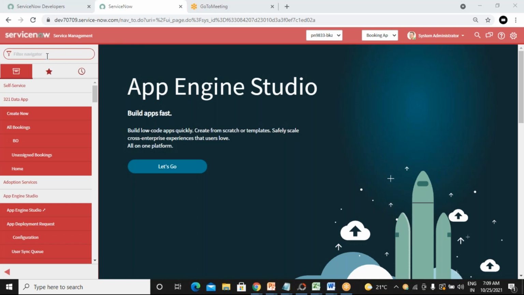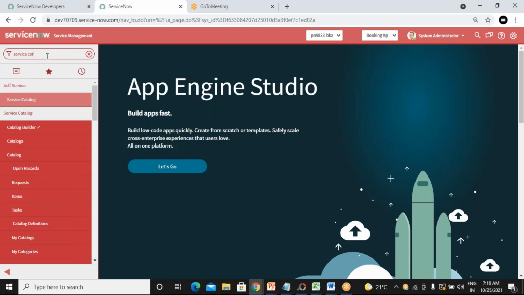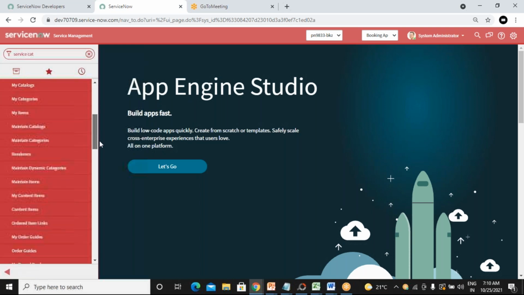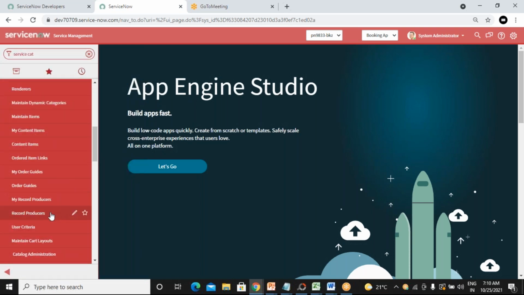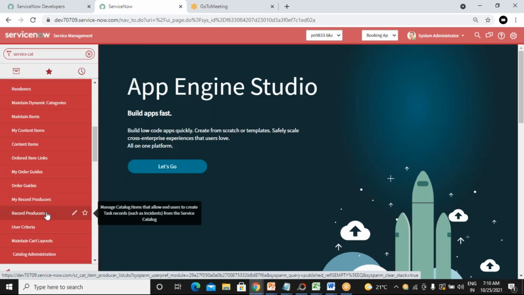Creating a record producer is very similar to creating a service catalog. You can navigate to service catalogs in the navigation frame. If you scroll down, here we have an option called record producers. Manage catalog items that allow end users to create task records such as incidents from the service catalogs.